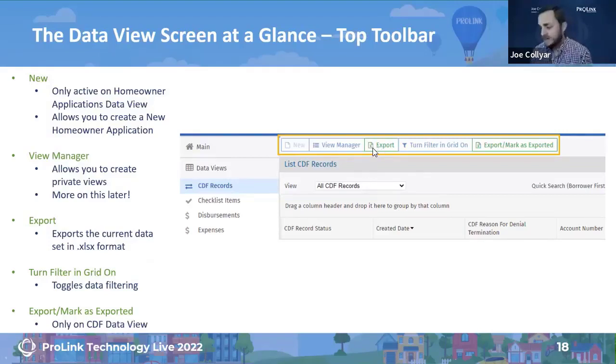Export. As nice as working with data in our system can be, I think a lot of us probably grew up on Excel, and so there's a certain degree of comfort and familiarity. So if you have a data set, we let you export it to Excel to do further analysis on.